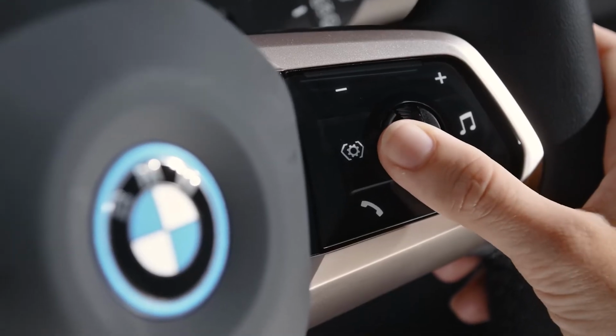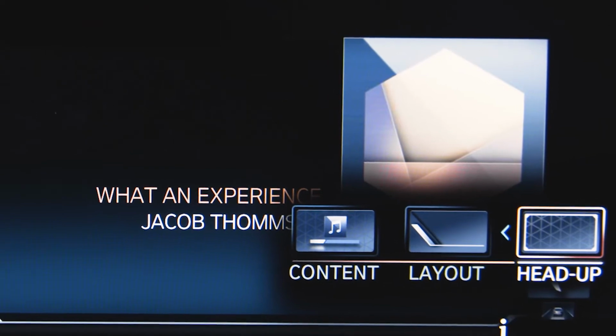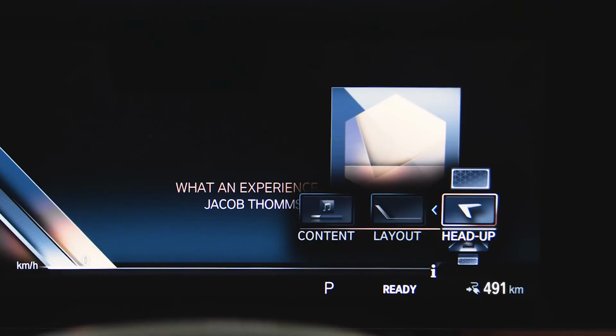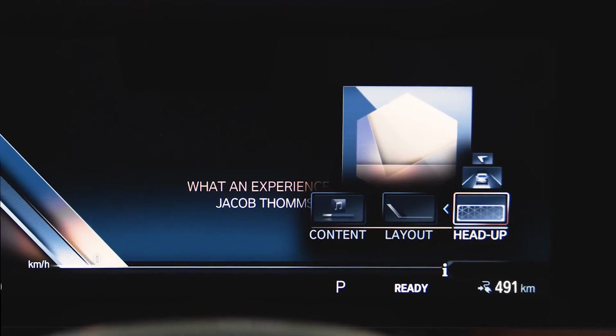Push the knurled wheel to the right again to change the head-up display layout. Choose between the views by spinning the wheel and select your favorite.